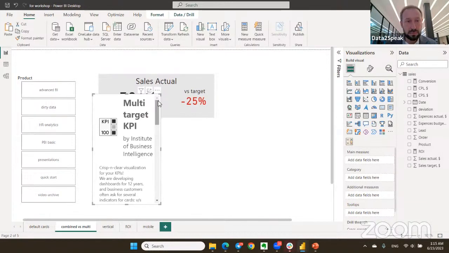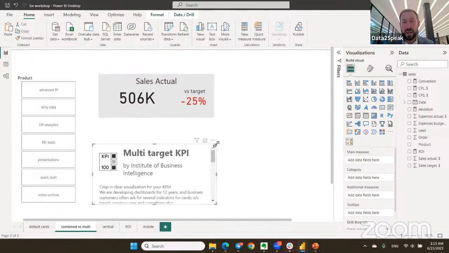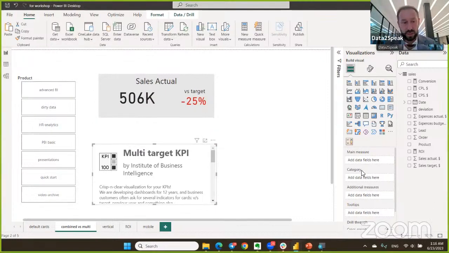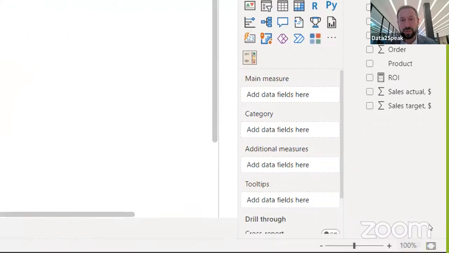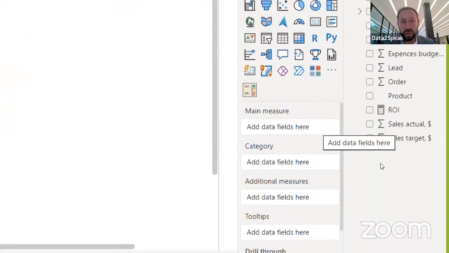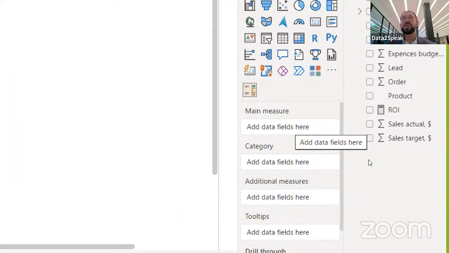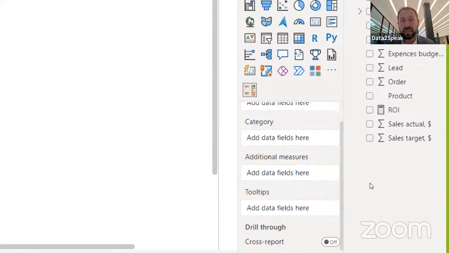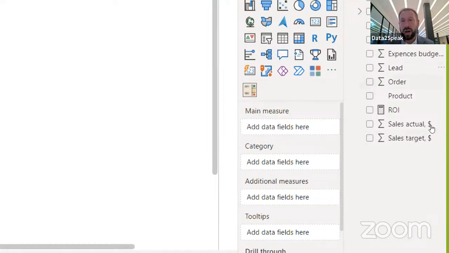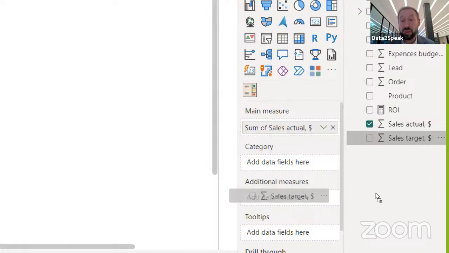And I put this element, and let's look what we have here in the parameters. We have main measure, we have category, so we are able to multiply by different categories, but the key terms are main measure and additional measure, what we will put into indicator. And let's start. So I have my sales actual, it's my main measure, and I have my sales target, it's my additional measure.